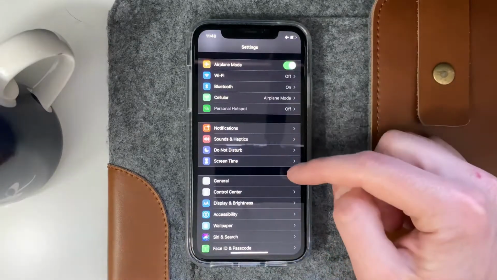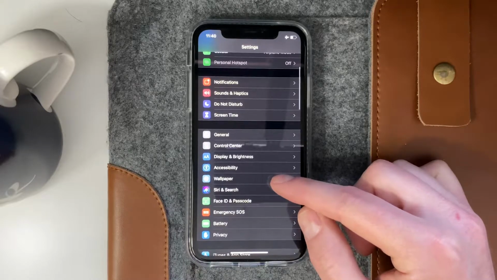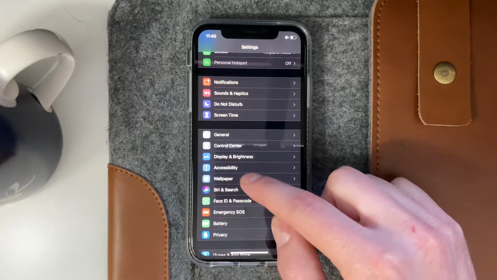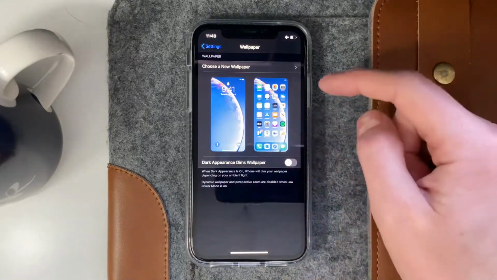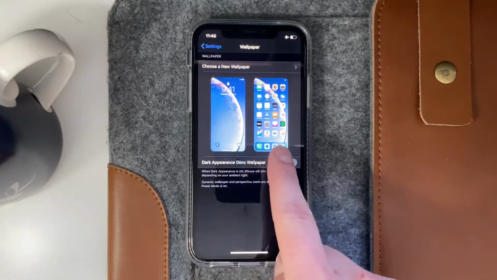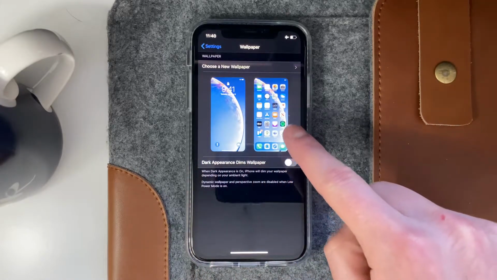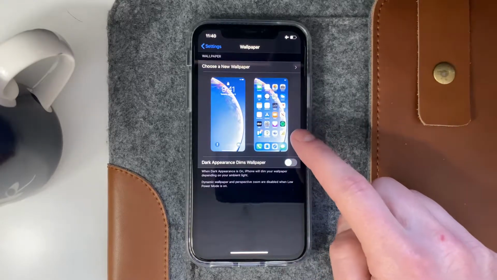And then once you're in here, you're going to scroll down and you'll see a selection called wallpaper. And you just go ahead and tap that. And then it'll give you the option to choose a new wallpaper. It'll show what they currently are right here. This one on the left is what your wallpaper will be for your lock screen. And then this one on the right will be the one that'll be behind all your icons for your home page.